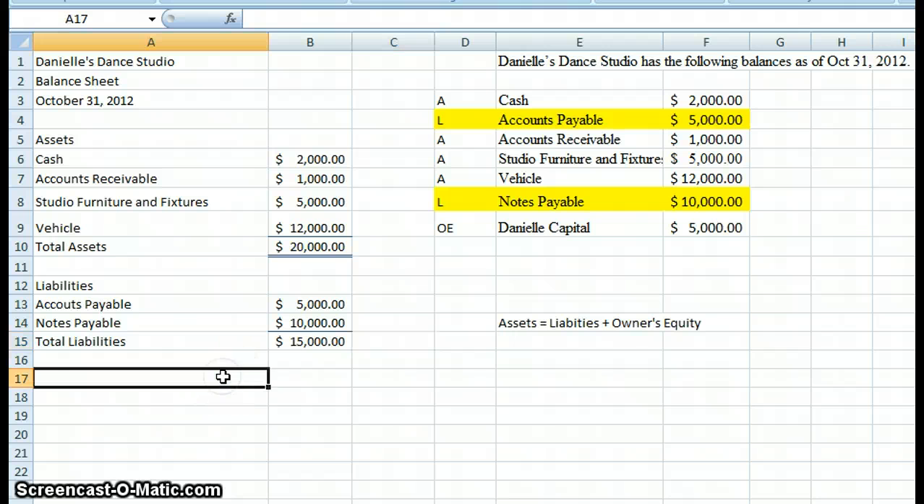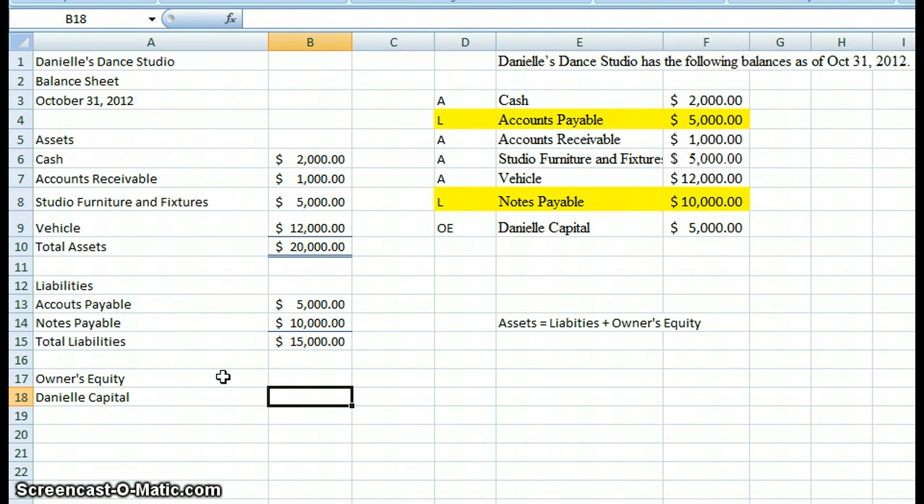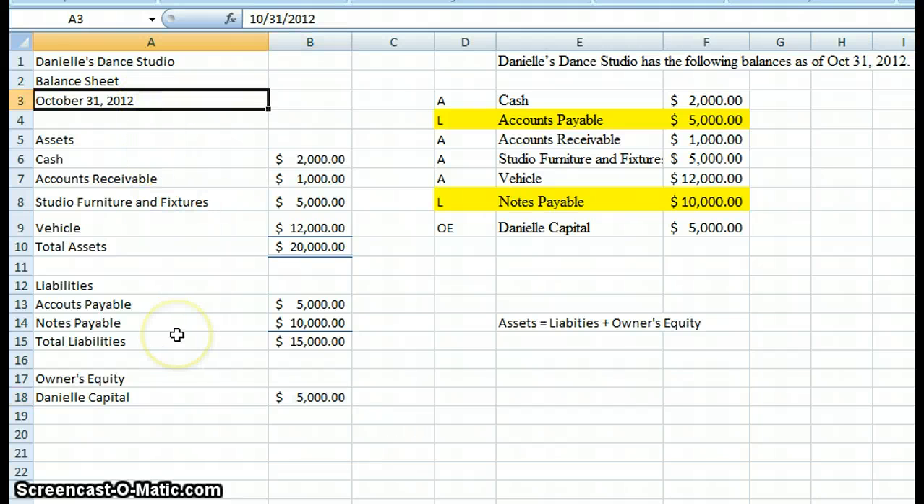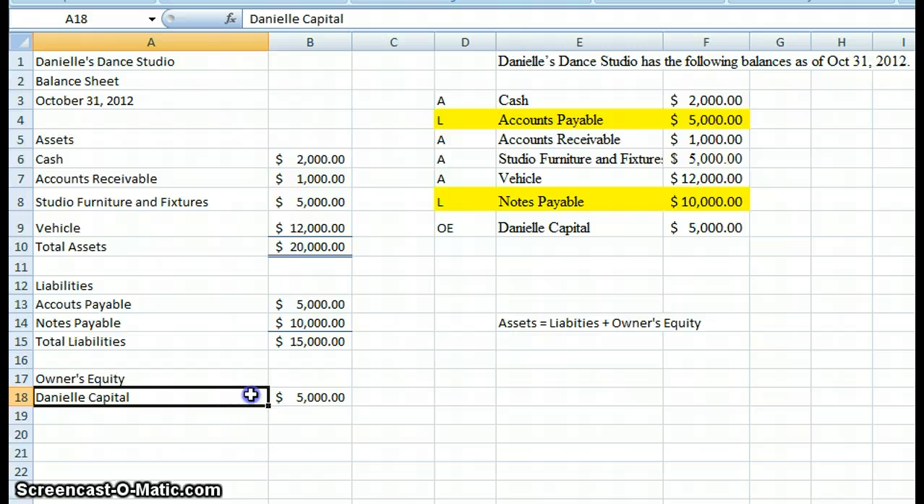So next I'm going to go to owner's equity, and I'm going to list owner's equity. And I'm going to type Danielle Capital in there. And remember that we get this $5,000 from the statement of owner's equity. You need to calculate the new capital number for the balance sheet, because this is for a single date and time, just October 31st, 2012, and Danielle's capital, there would have been transactions all during the month.